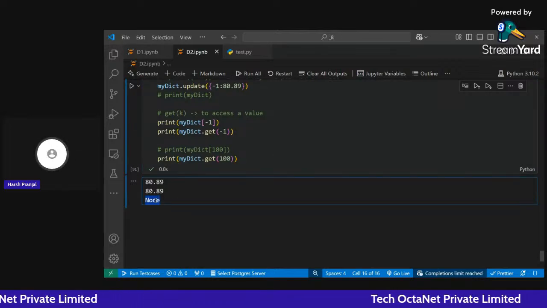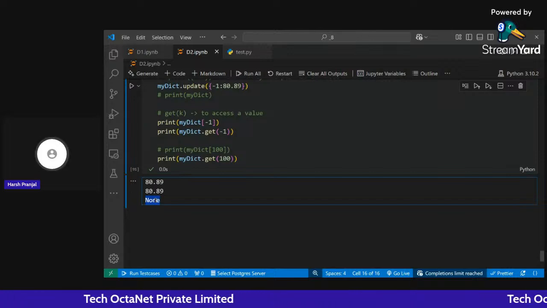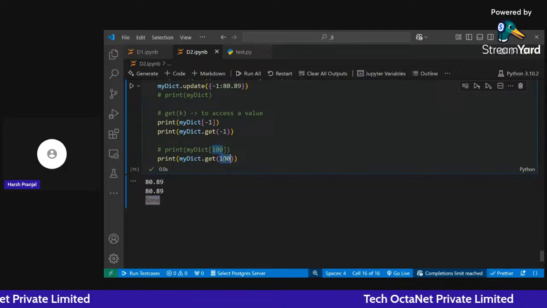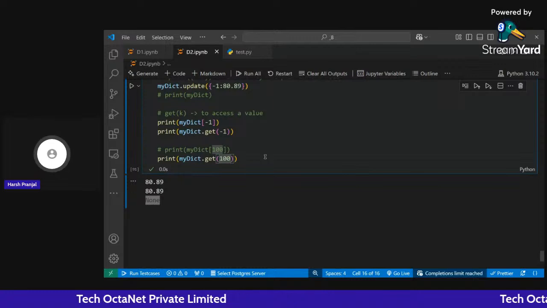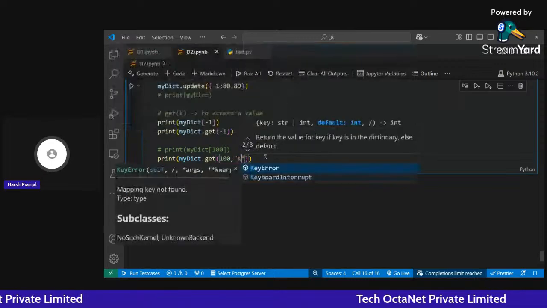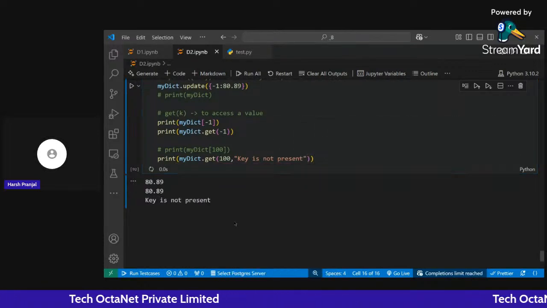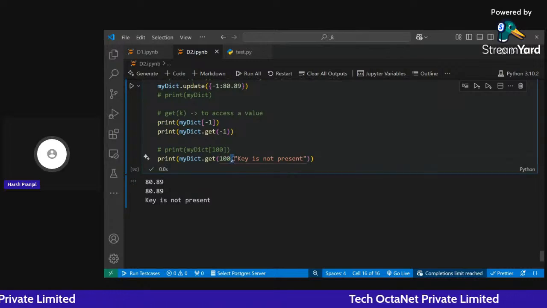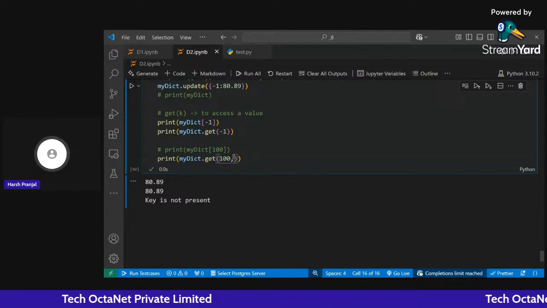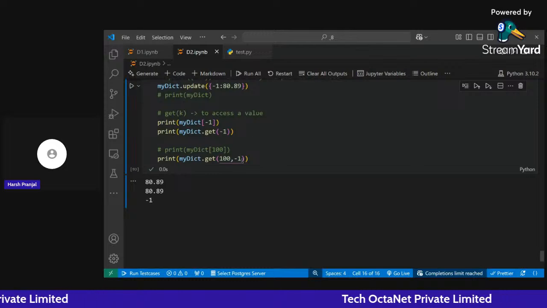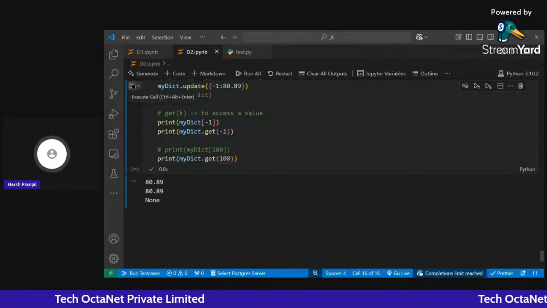None means nothing. You can consider that similar to null if you have any experience with other languages. Now, if you want a specific value, like if key 100 is not present inside the dictionary, then I want to display some message like key is not present. We can do that using get, a comma, and the message you want. Or if you want to print some other value like -1, you can print that. And if you don't provide any value or message, then it will give you None.